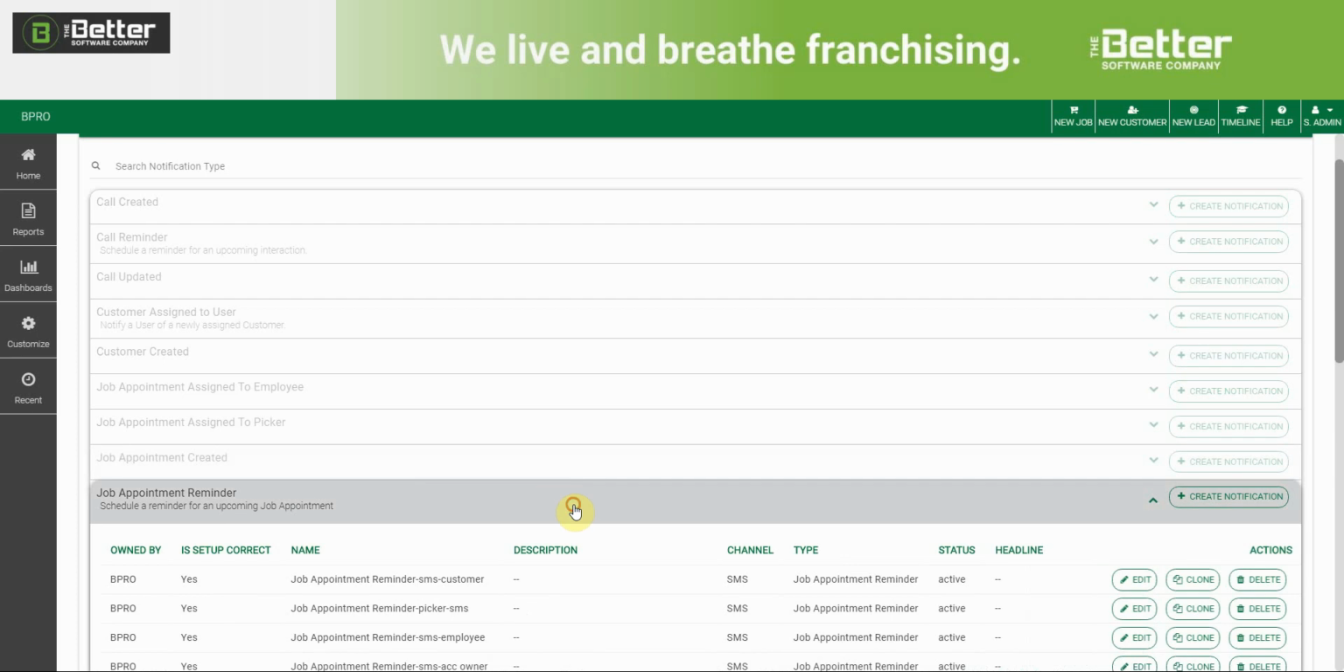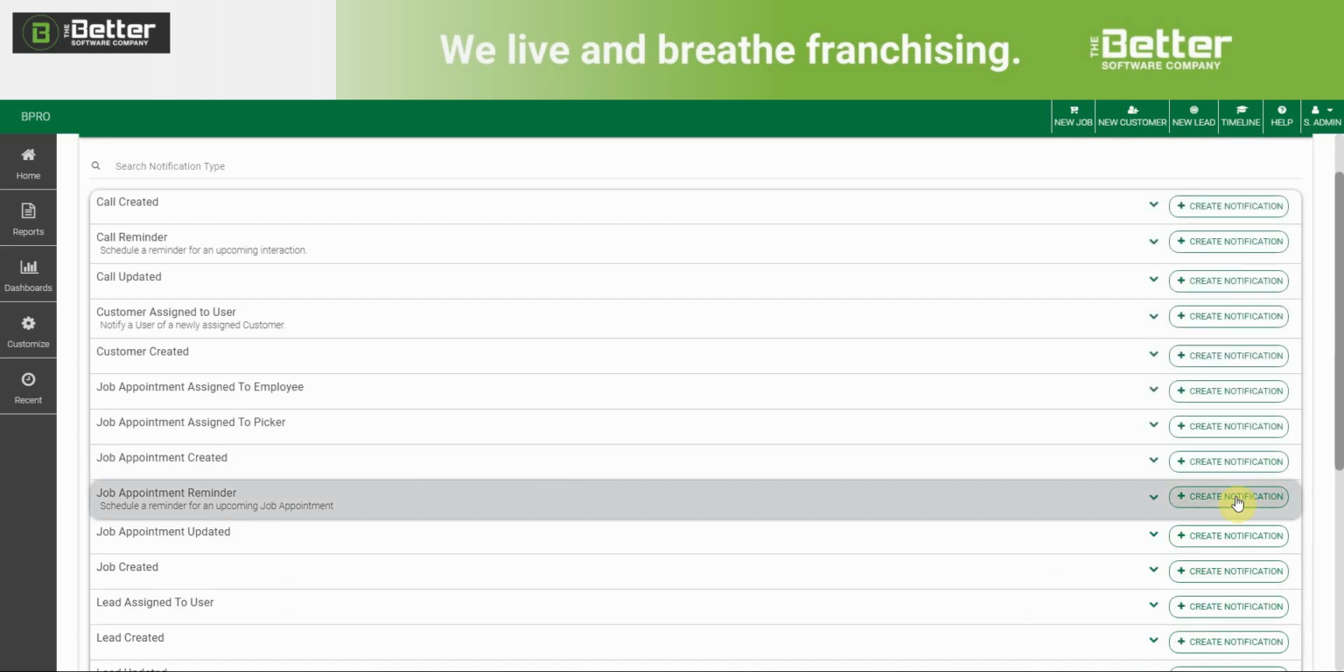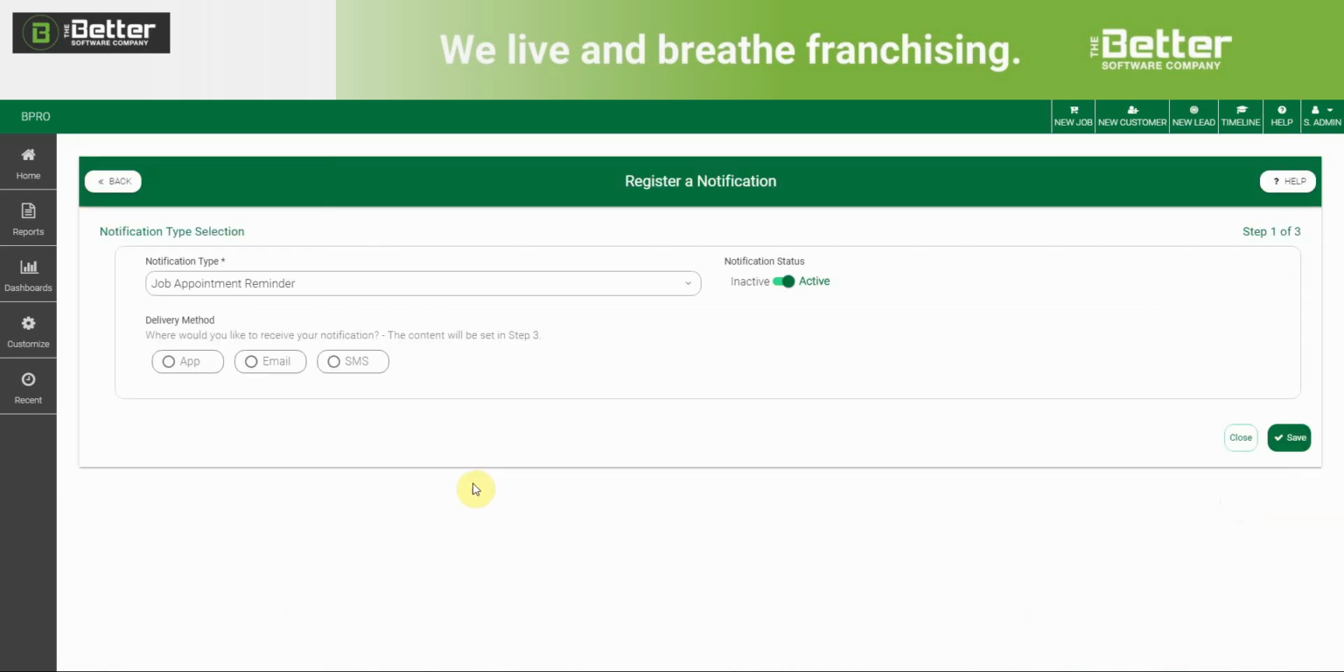Okay, so instead of expanding, I will just click the Create Notification button here. That brings me into the Template Builder portion of the Notification Builder. Okay, so this is broken out into steps. It will guide me through the process as I go, which I love. It makes it so easy to just go through it start to finish.